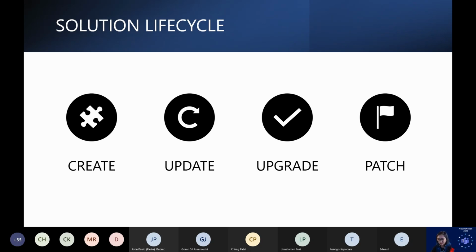Once you know the types of solution, the solution supports this application lifecycle process. The first one is create. You create your solution as unmanaged, then create or add an existing component, and use this solution to export it as a managed or unmanaged solution. The second one is update. This is where you create your update to a managed solution. The components that are not in the update will not be deleted.